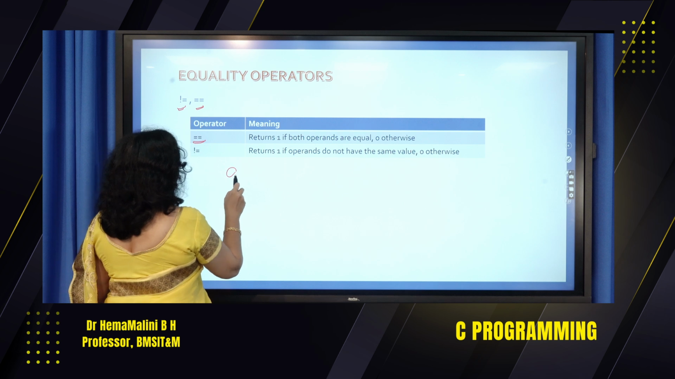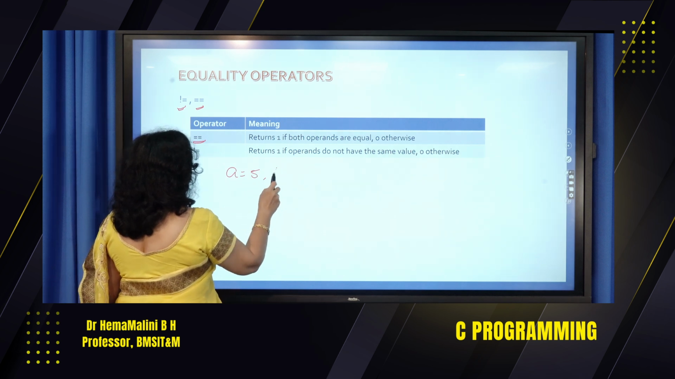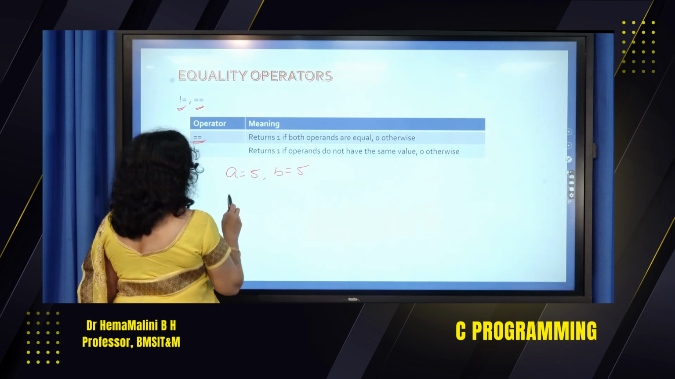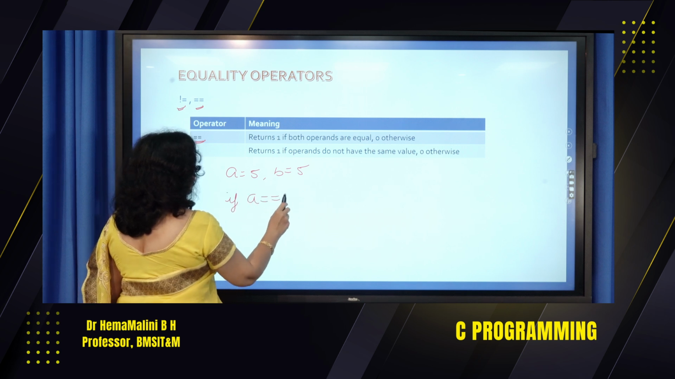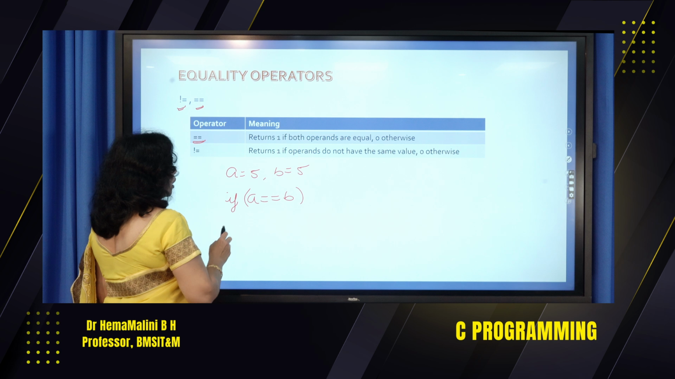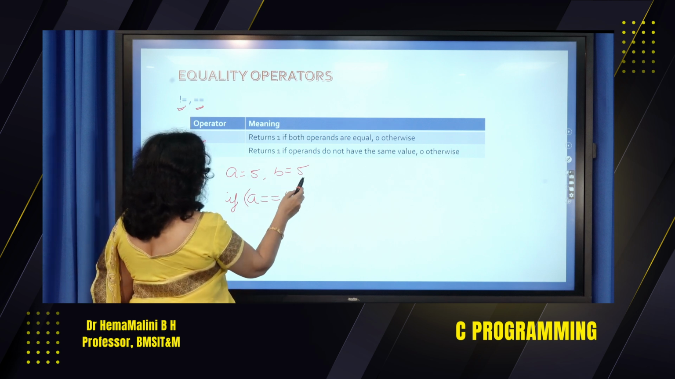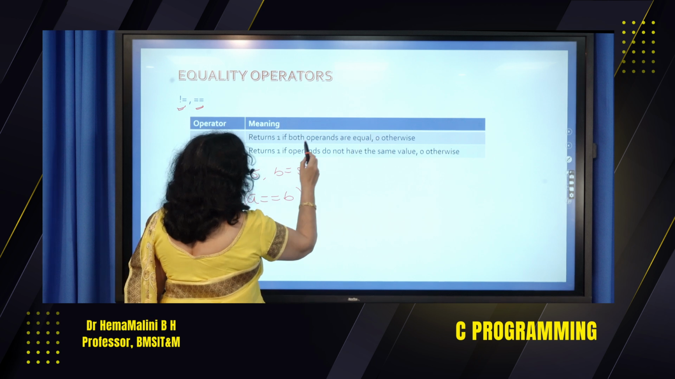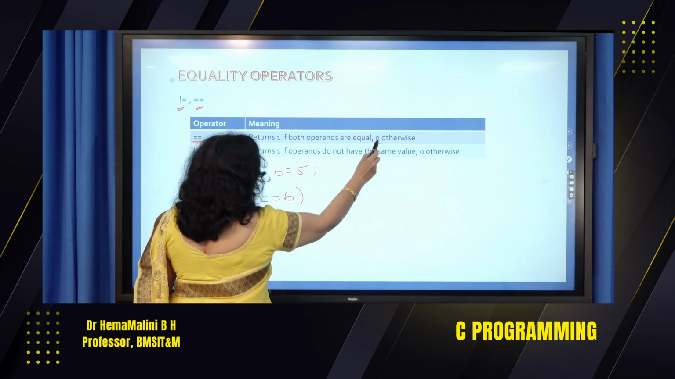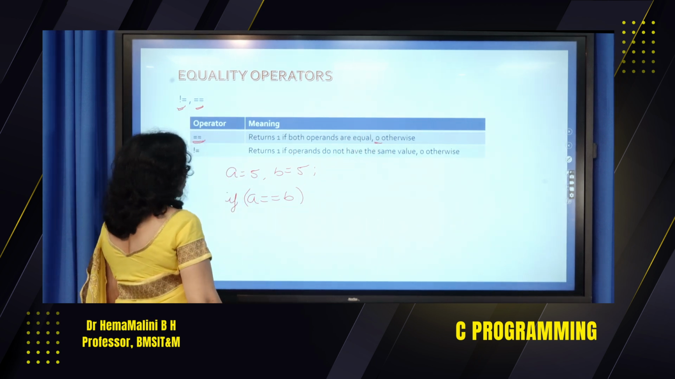So let me take A equal to 5, B equal to 5. Say if I want to check if A equal to B. Now, A is 5, B is 5. So both are equal. In this case, this returns a 1. Otherwise, it is going to return 0.